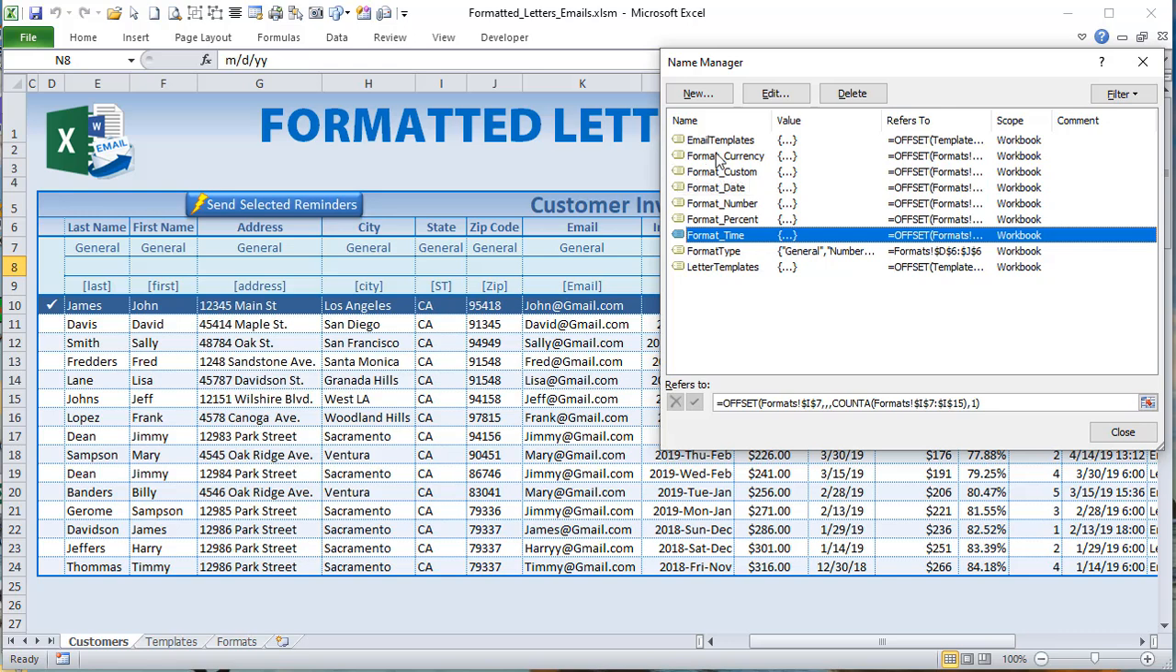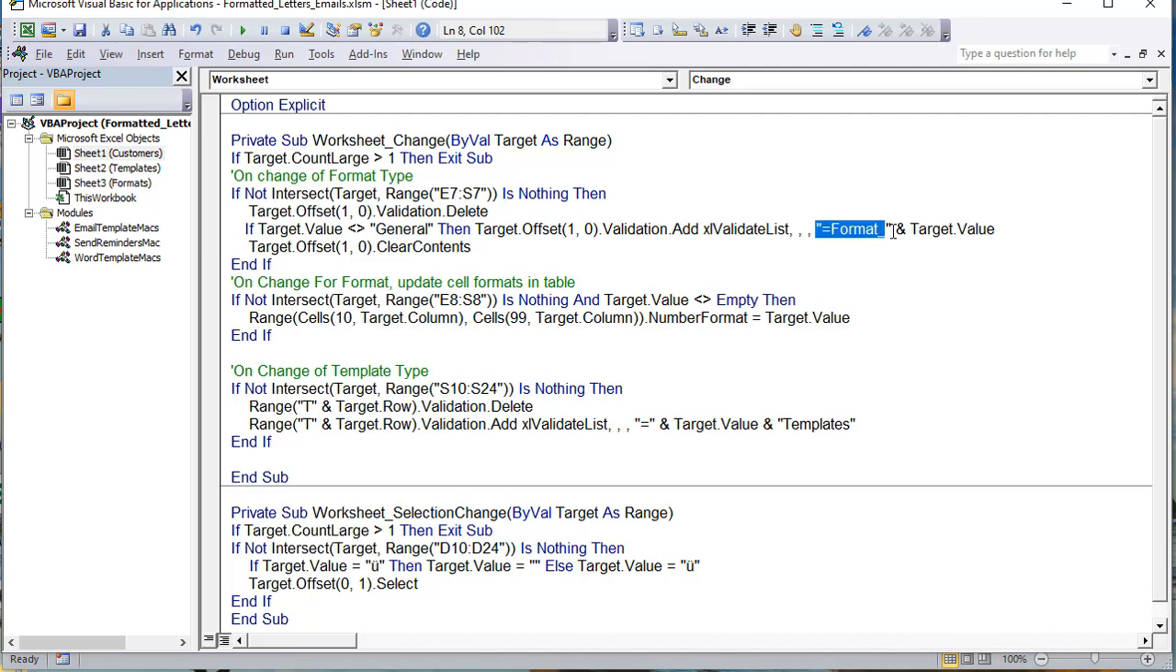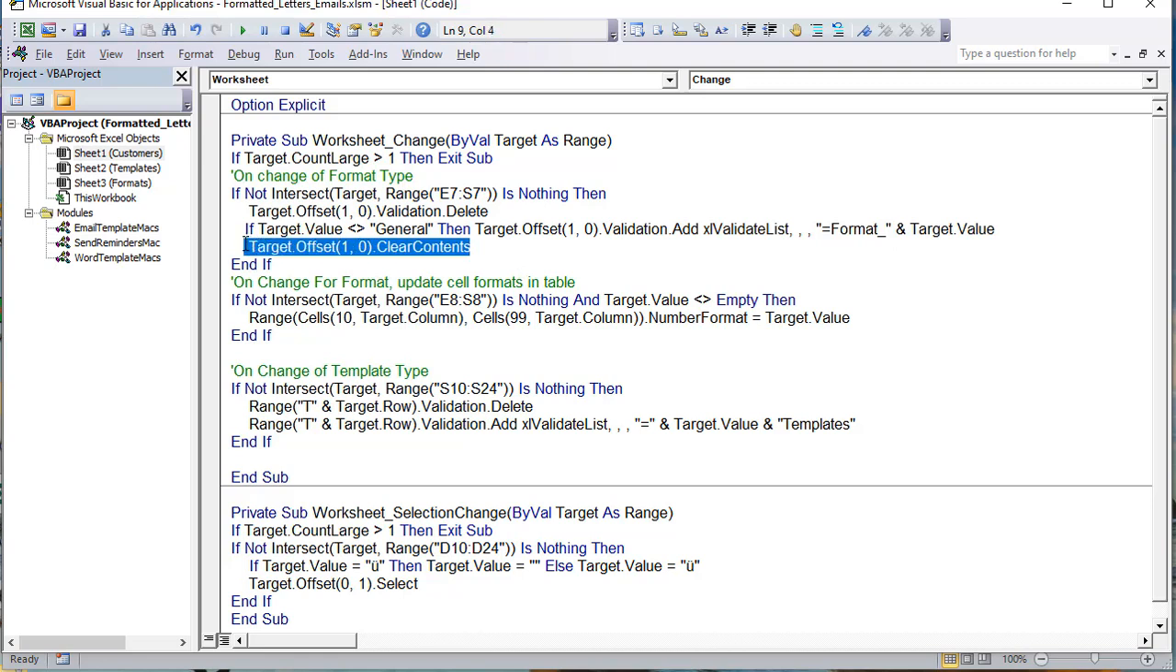So it's very, very easy. If you name things properly, it becomes very, very simple as far as code-wise. So all I need to do is enter format and the underscore, then the target value, and that automatically names the range. And the next thing I want to do is make sure to clear the contents of whatever validation. This prompts the user to enter a new one.